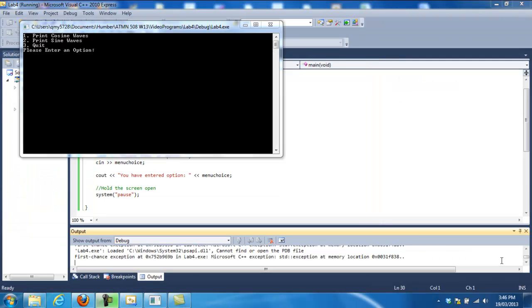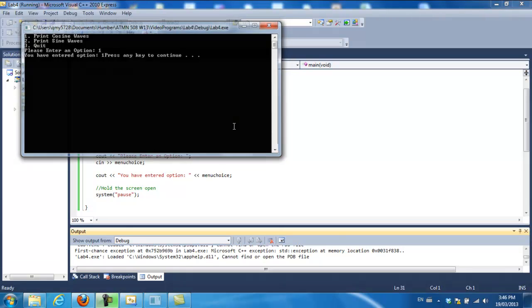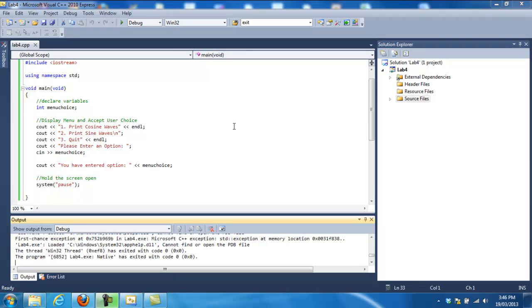Okay, so we've run it again. I'm going to enter option 1, and then now it says I've entered option 1, and it holds the screen open. So all we did there is just make a menu that accepts an option. So now we want to alter this program and make it so that the menu will keep looping if we enter an invalid option.